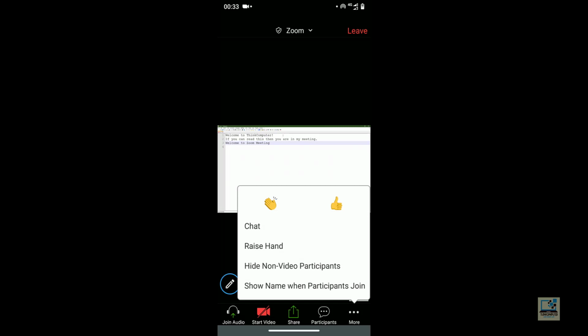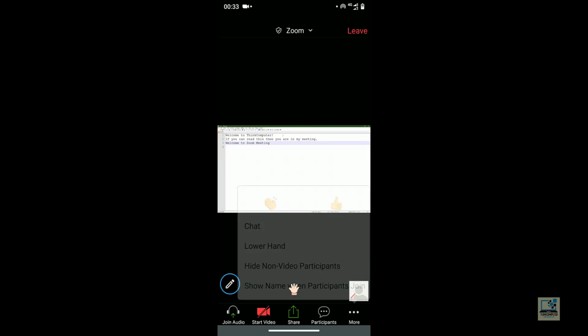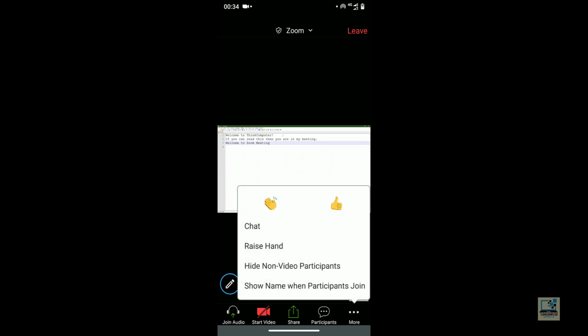Click on that option, you get the option of raise hand. Now, what is raise hand? When you are raising the hand, the host can see that you are raising hand. Basically it is just like how we raise hand in the class. When you raise hand, your teacher gets to know that you want to ask something. Similarly, the host, meaning the teacher, can see that the student is raising hand and then can ask you what doubt you have, you may tell. Once your doubt is clear, then you are supposed to lower your hand.